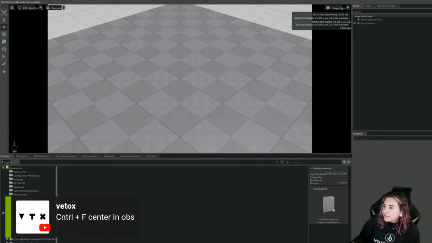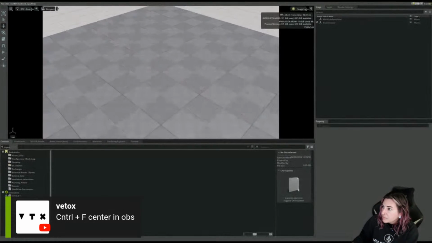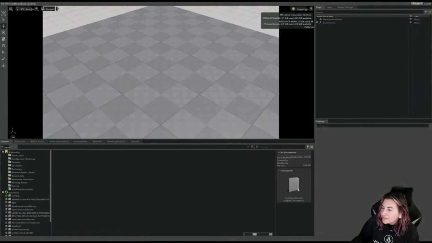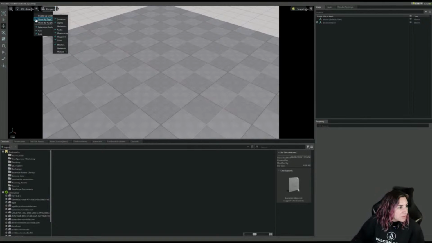Control plus F to center in OBS. Look at you teaching me how to be a professional streamer. Control plus F. Genius. Thank you so much. Perfect. All right. Getting off track as normal. Let me hide all these displays.